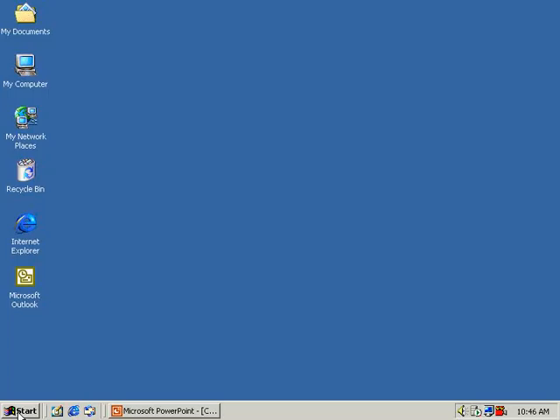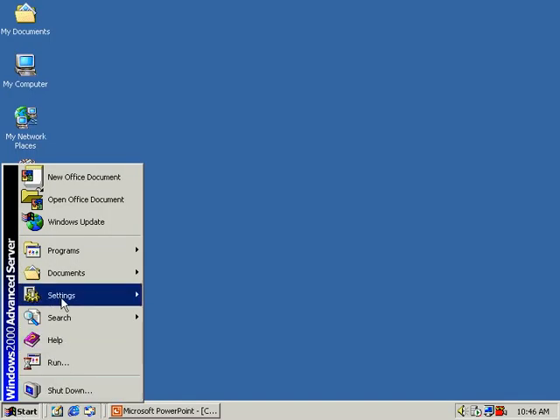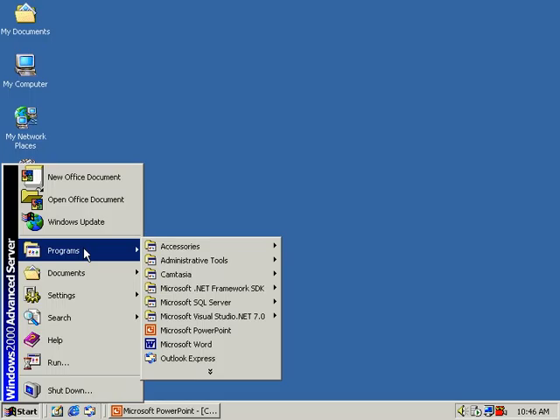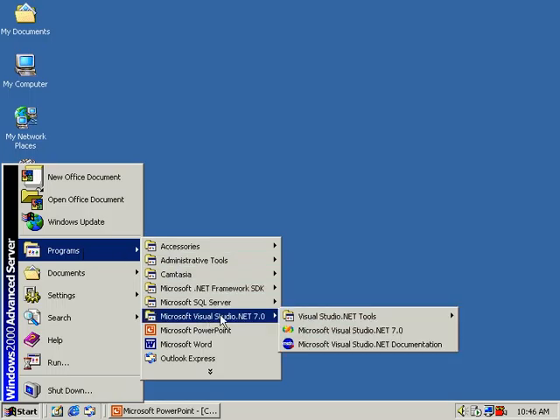Assuming that the Visual Studio .NET IDE has already been installed, we can access that by going to Start, Programs, and go to the Microsoft Visual Studio .NET 7.0 group. Inside this program group, you'll find the option for Visual Studio .NET 7.0.